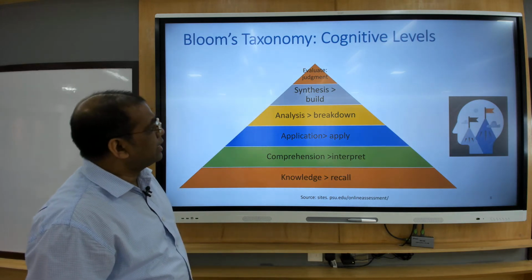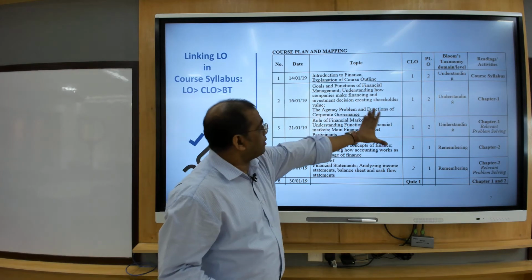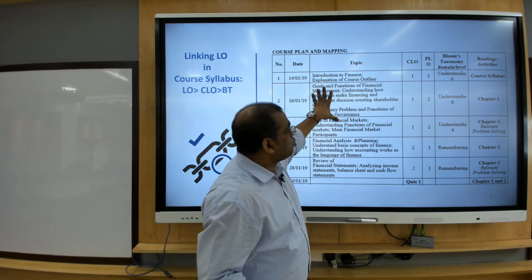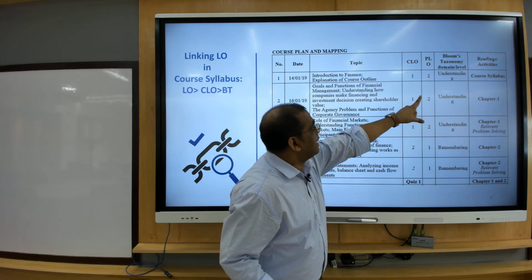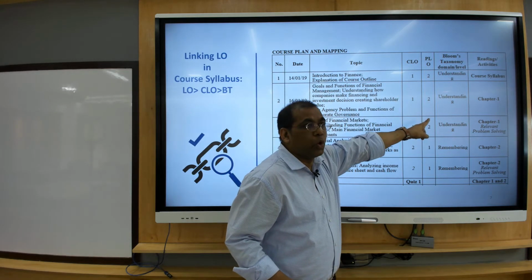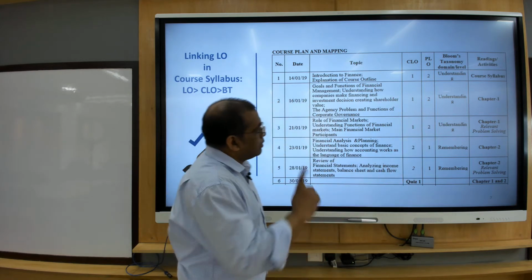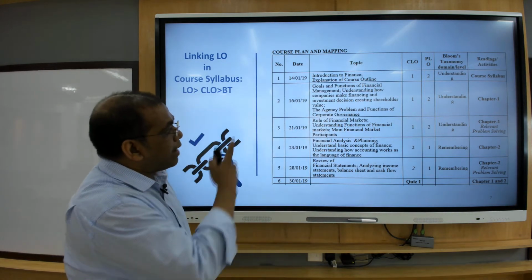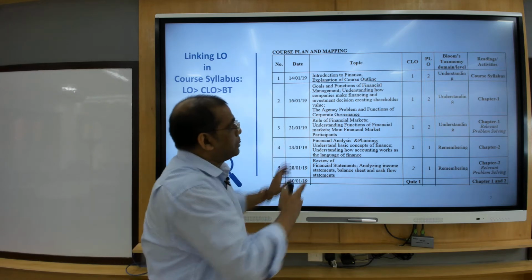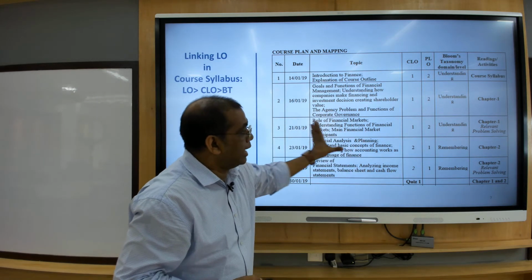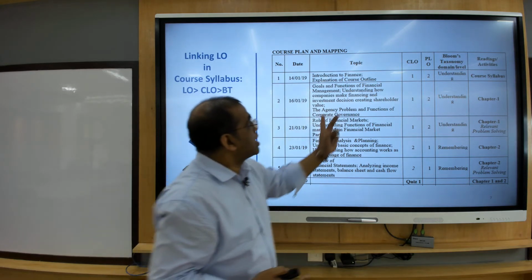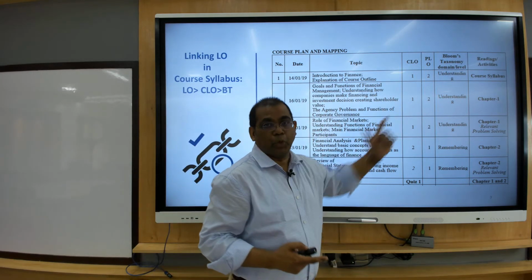So you can see that here I am writing which level or domain of Bloom's taxonomy a particular chapter will help you to achieve. Accordingly, I will write in each chapter which one I am trying to achieve, and I will be covering 3 things: PLO, CLO, and Bloom's taxonomy.